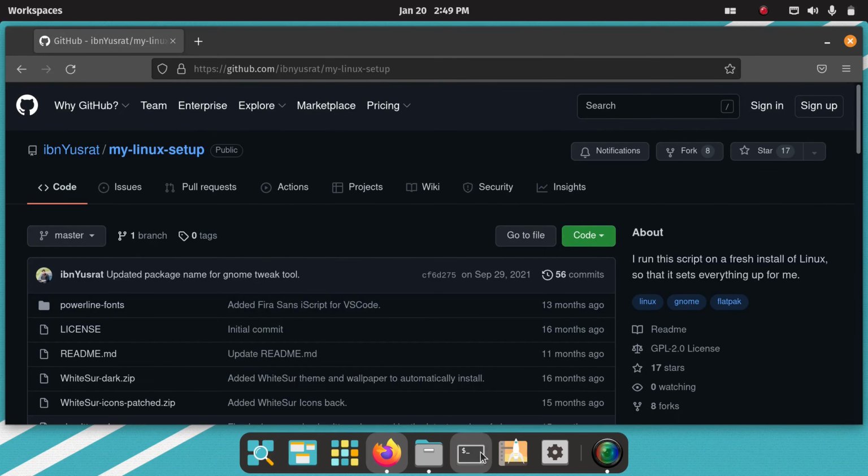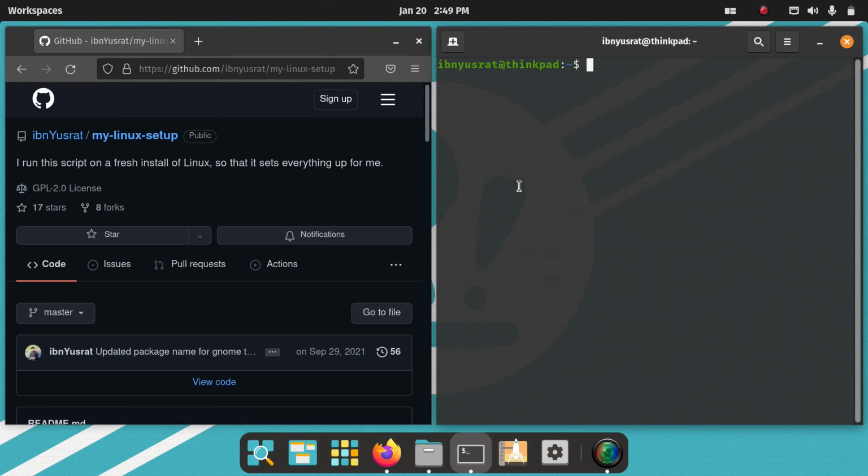What I do is, as soon as I install a Debian-based Linux, I generally stay with Debian-based Linux distributions. So, for example, Ubuntu or Pop! OS. The first thing I would do is I would just clone this.